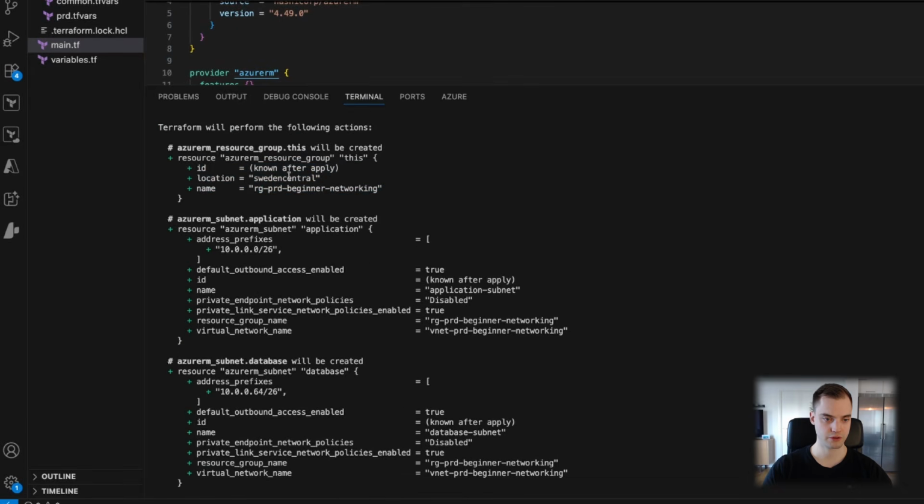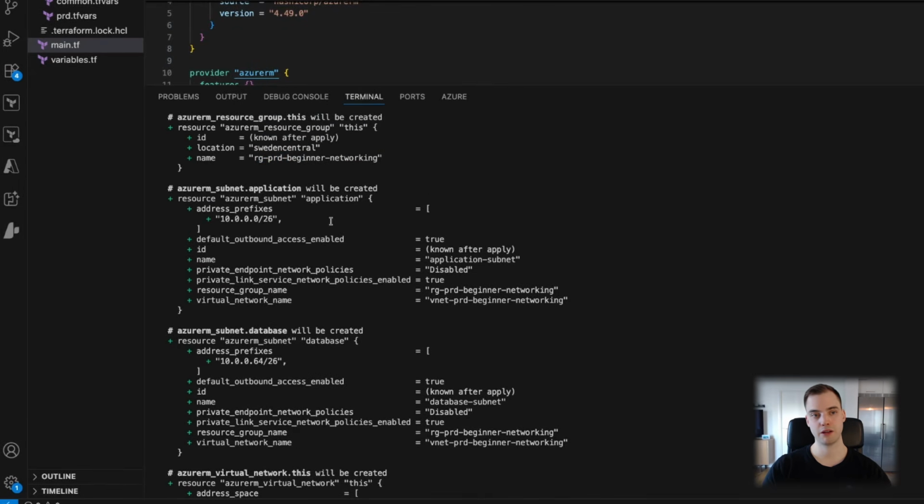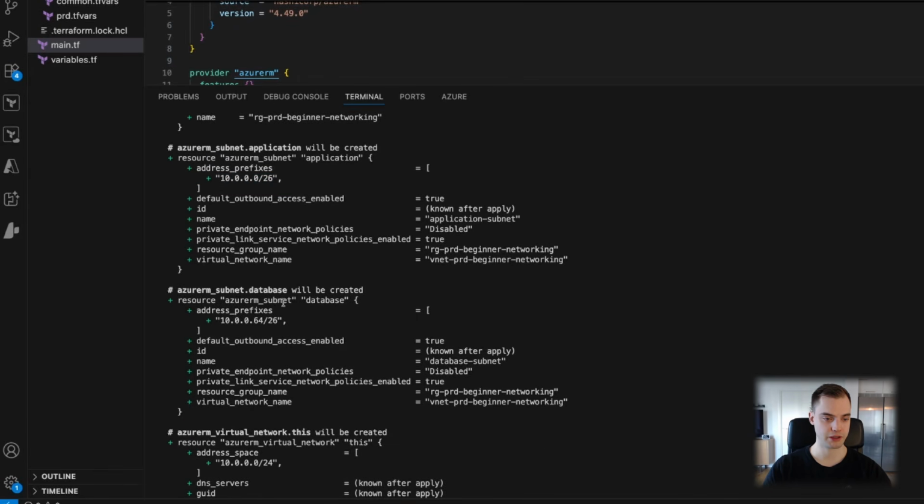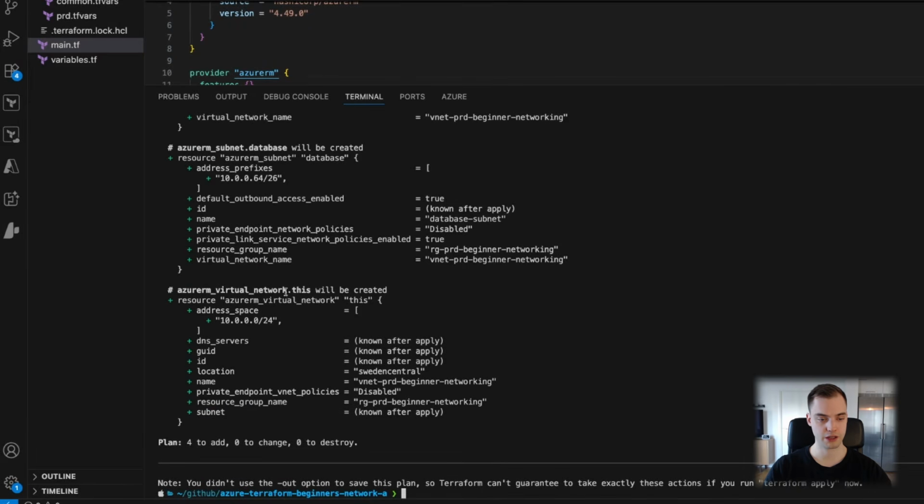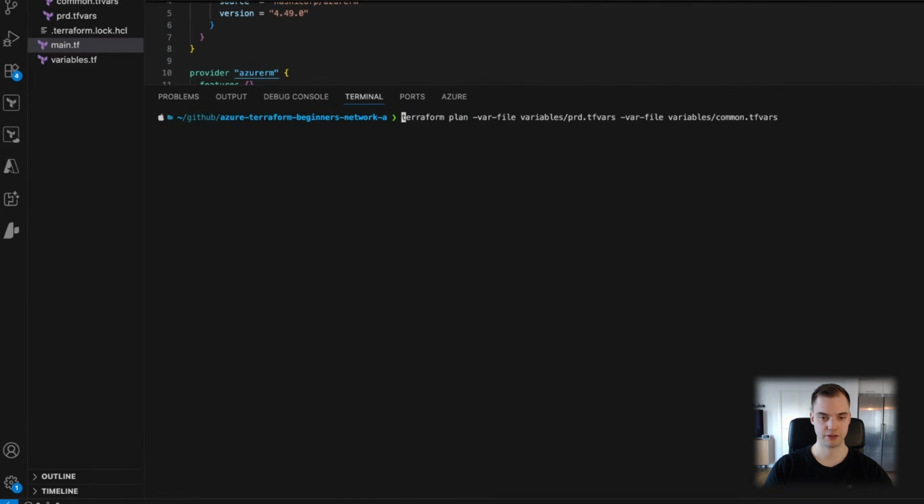It wants to create a resource group. It's going to be called rg-prod-beginner-networking. And remember, we are in one point of view of a landing zone right now, where we are saying that this is production. So when we deploy the same code, which I'm going to show in a little bit, everything should be somewhat similar, but it should be called dev, right? So we get our subnets, and the subnetting looks fine. One subnet for application, one for database, and we get our virtual network. So I like what I see. So I'm going to go ahead and say apply, and I'm going to say auto approve.